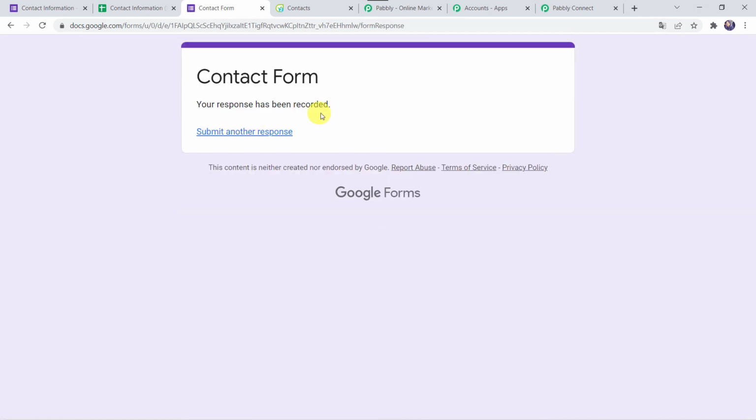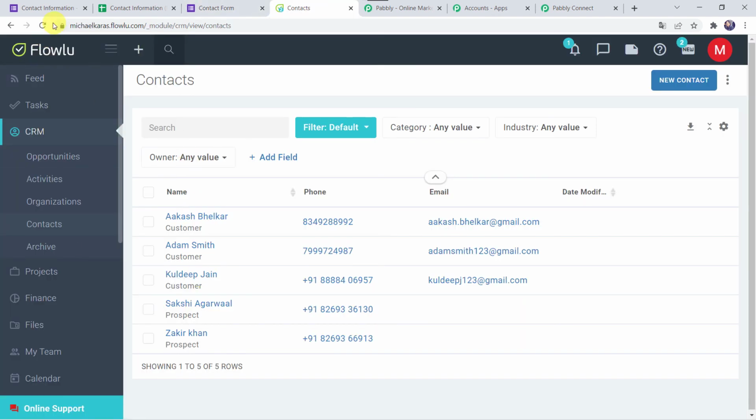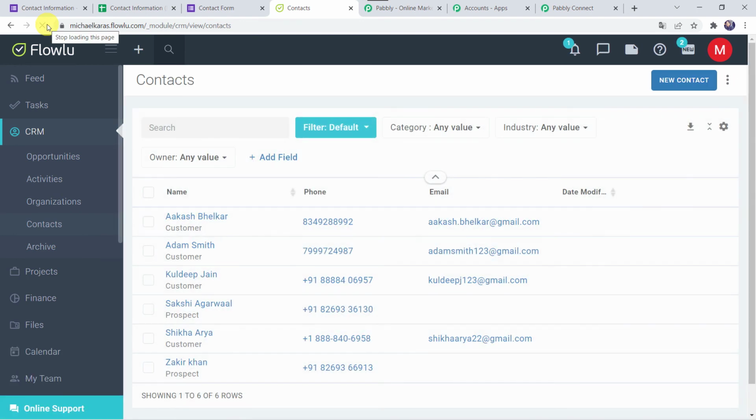Your response has been recorded, so the form has been filled. Now we have to check our Flowlu CRM account. First we have to refresh it. Okay, and here we can find a new contact named Shikha Arya added along with his phone number and the email address. So in this way we can see that our integration is perfectly working fine and the Google form contacts are getting added as new contacts to our Flowlu CRM account and that too automatically.